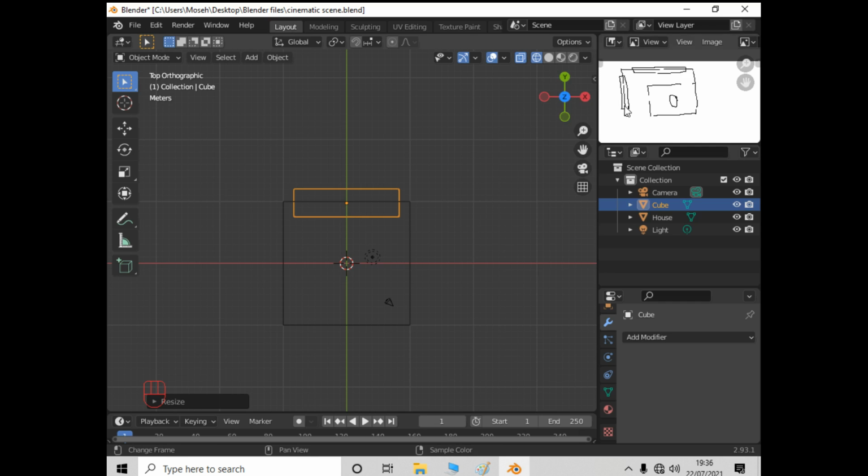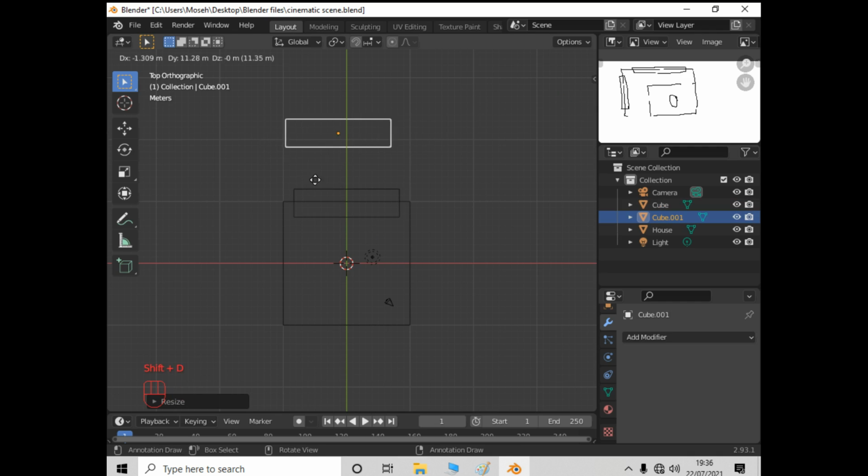Then we want to create this other window by duplicating this window. So with the object selected, press shift D and you'll have another window here. Then we want to lock it on the y-axis, so press Y, then move it along the y-axis because we want it to be somewhere in the center.